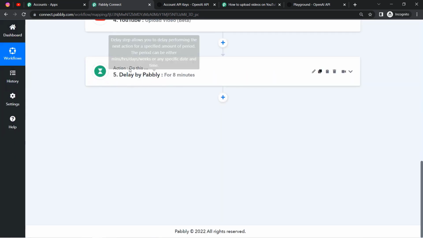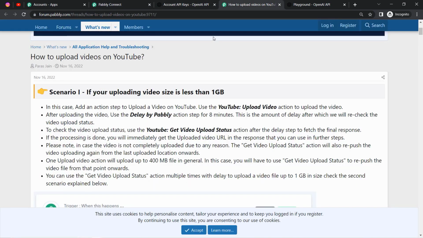After applying the delay step, if you still want to check the video status as per the instructions, you can now apply this particular action event. To check the video upload status, use this action event after the delay step to fetch the final response.